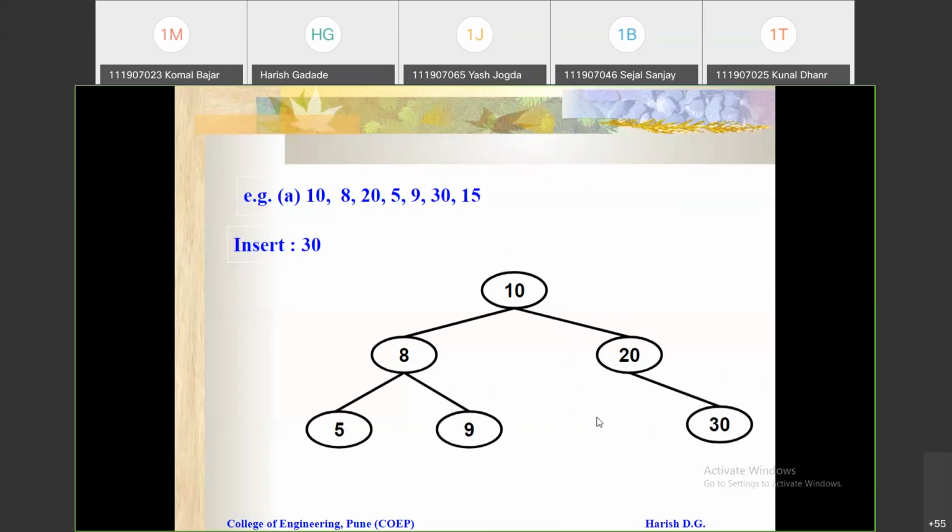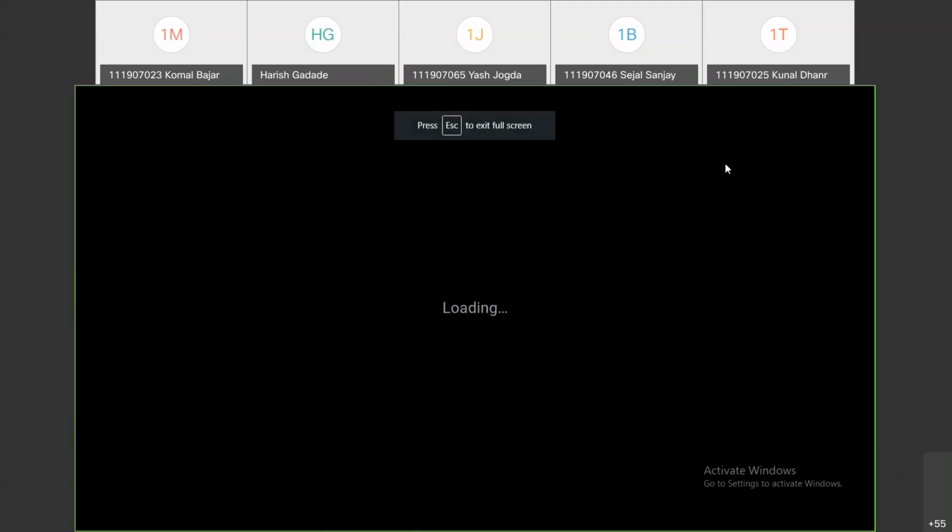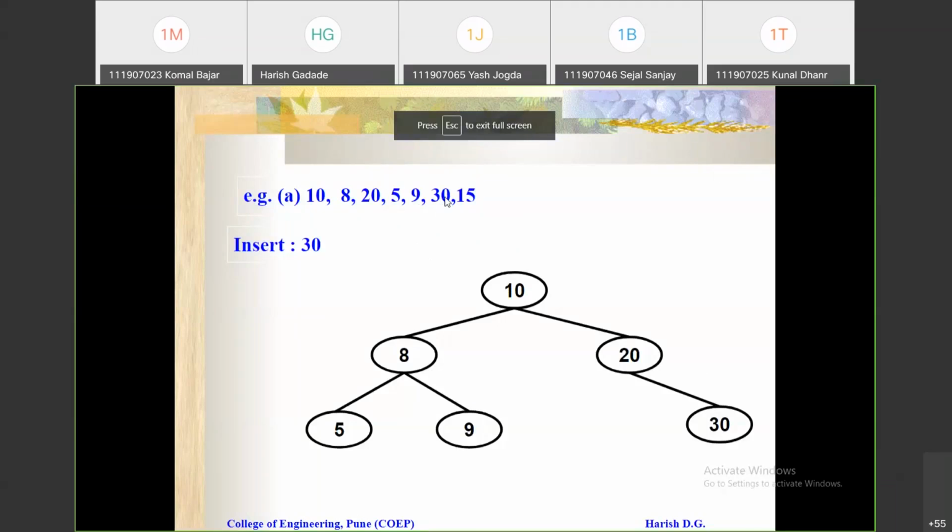So you can, sorry, here I think, one minute. So actually this I forgot. This is 15, and sorry, this is 30 and I think this is 15. Okay, so I just made some mistakes here. So first is 30, right?